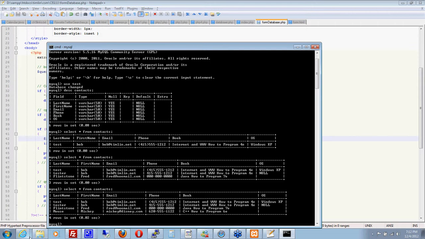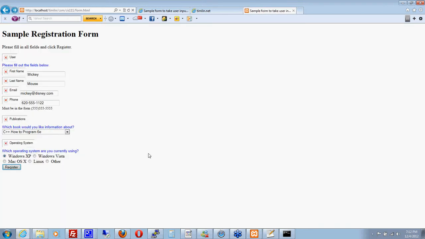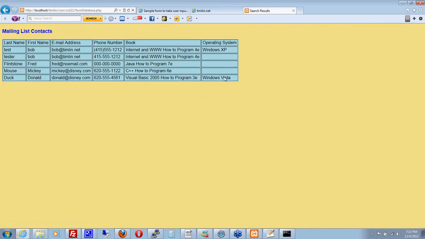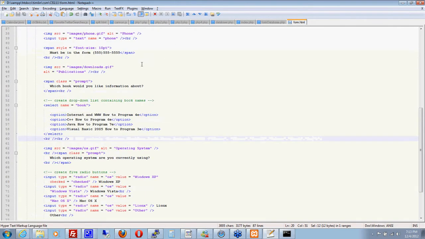So the input form sends the information down to the PHP file on the server, which inserts it into the database, and then basically gives you a list of all the current people in there. We could do this again with someone else. Donald. Okay. Now we don't get that error when we get the operating system. So we got another person in there. So basically that's how it works when you're filling out a form and you submit it.